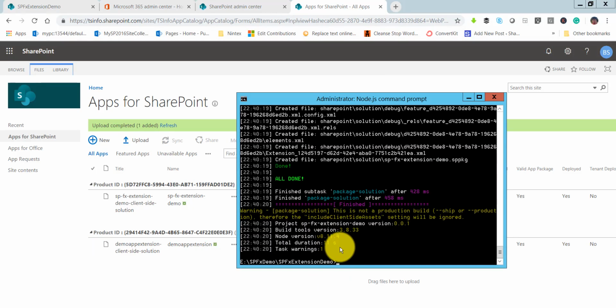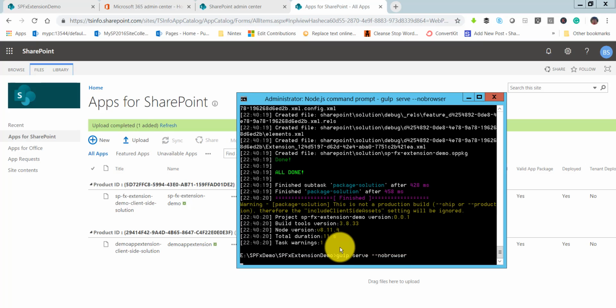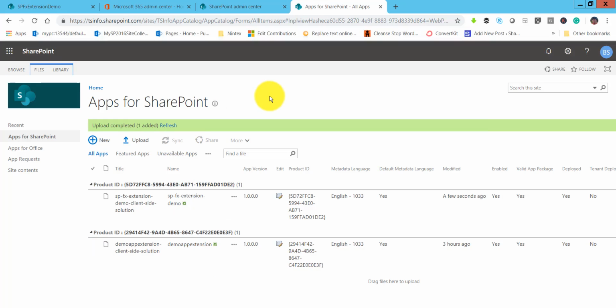How we can do this is there is a command which will run in the background, but it will not open in the browser. So we can say gulp serve, then double hyphen, and then say nobrowser. When you run this nobrowser, in the background only, our localhost will be in running mode, so that when you add this extension to any site collection, you will be able to add it.